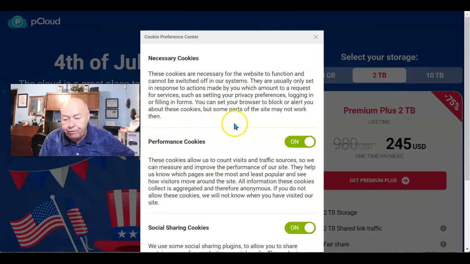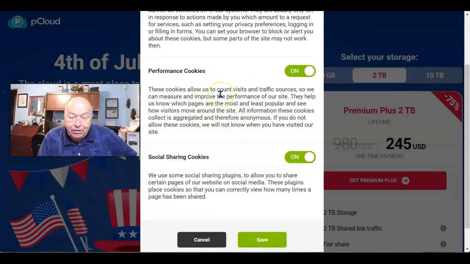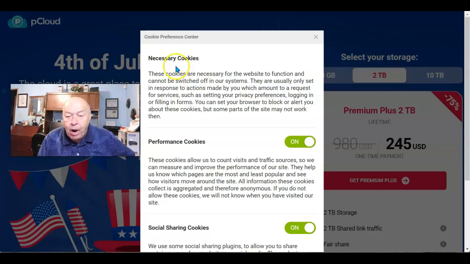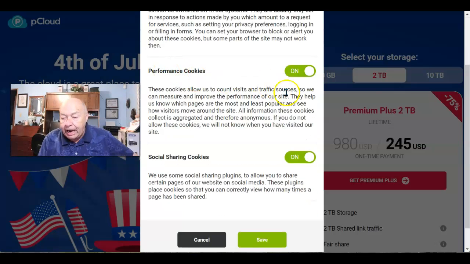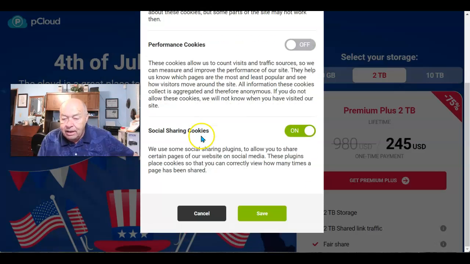Next, we come into performance cookies. And personally, I allow necessary cookies. I don't allow performance cookies. Turn it off. And then you have the social sharing cookies. That's where they share your information with all of their buddies, and you will get bombarded from all over the place. So, social sharing, third-party cookies, thank you, but no thanks.